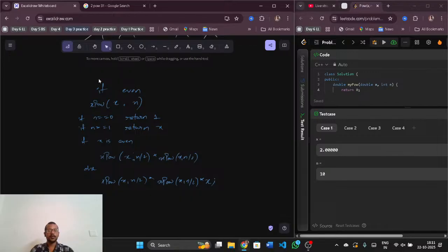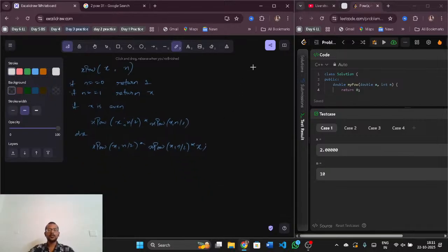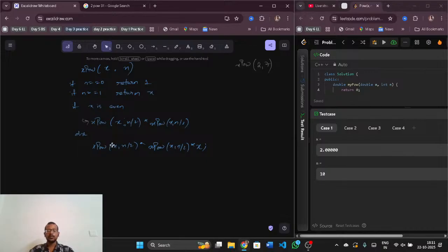If n is even, okay, I wrote it already. First, let us go with 2 power 7. I think it's clear for you. Now, let us not write like this. X power of what is x? X is 2 and n is 7. Is n equal to 0? No. Is n equal to 1? No. If n is even, this will be implemented, but it is not even. It is odd.